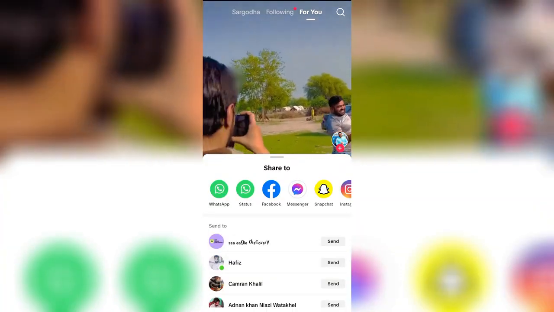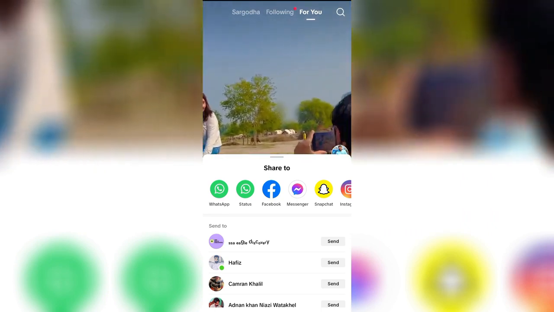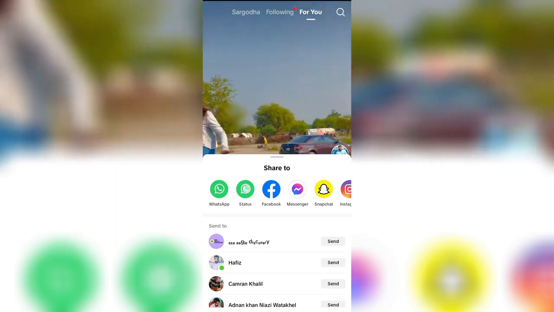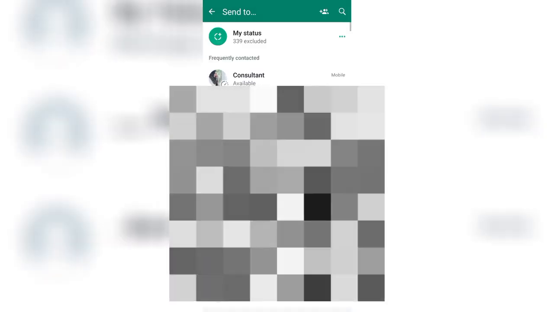Once the video is saved, you can share it manually on WhatsApp by going to your gallery and selecting the video. And you can see the status option directly. I can directly upload it to my status or I can send it to my contacts.